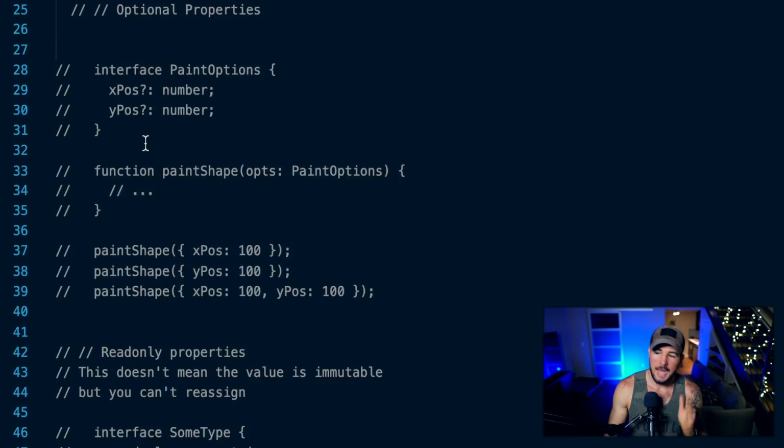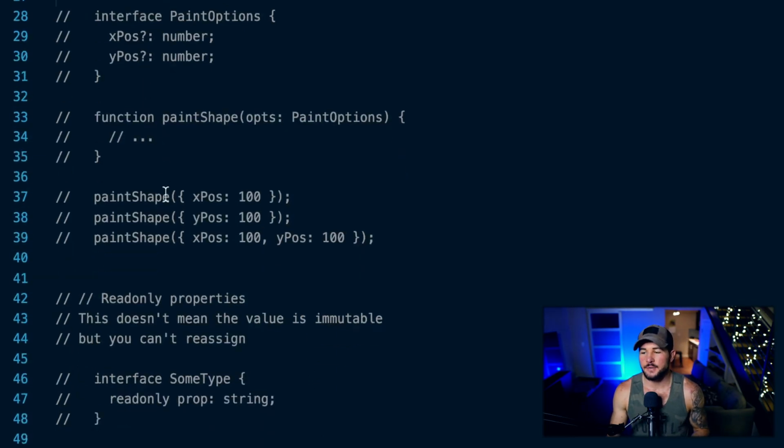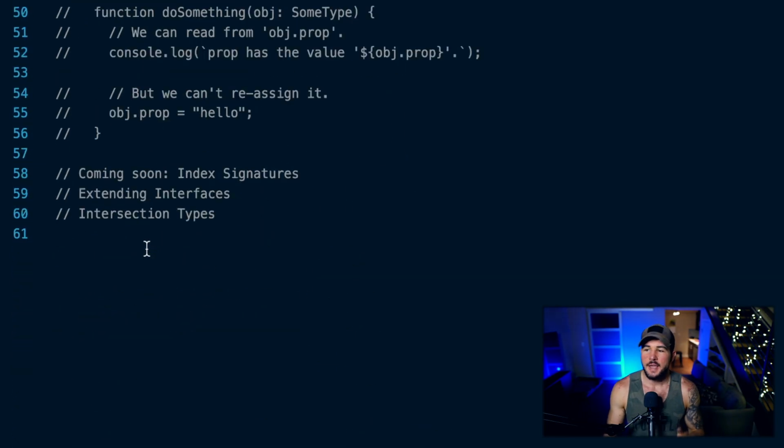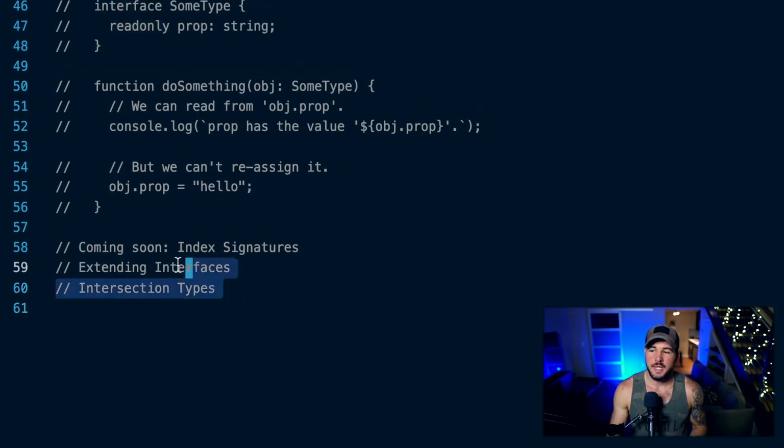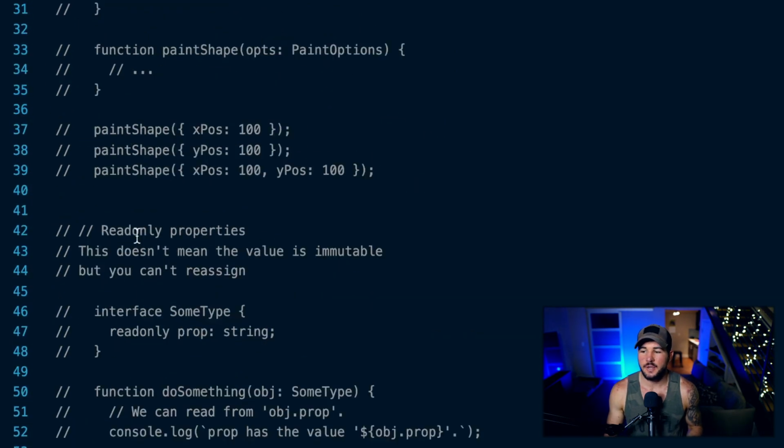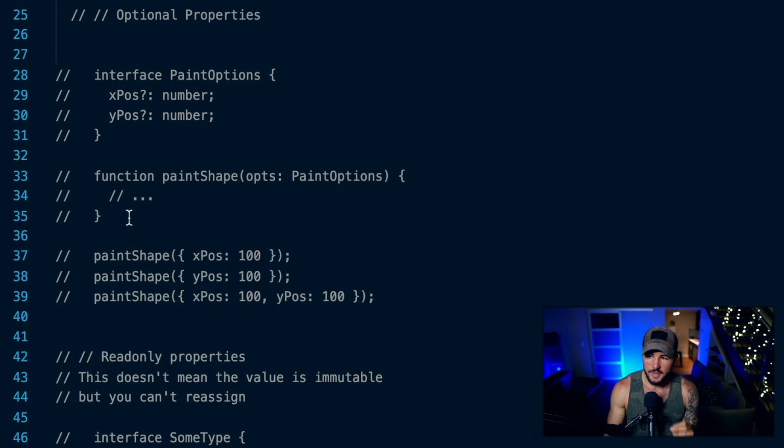Type interfaces in TypeScript. In today's video, you're going to learn exactly what that is, how you can use optional properties on type interfaces, read-only properties, and then at the end, we're going to talk about some different things that we'll cover in future videos that are also important to know with type interfaces.